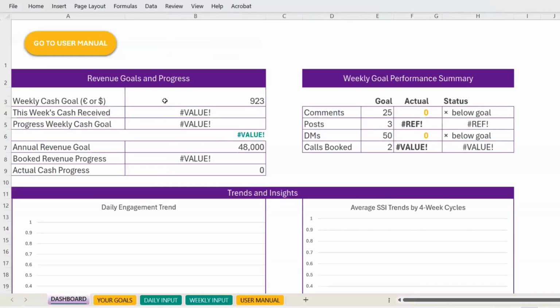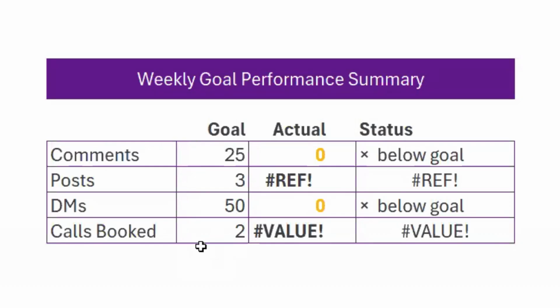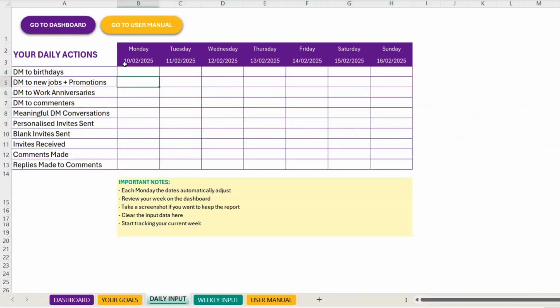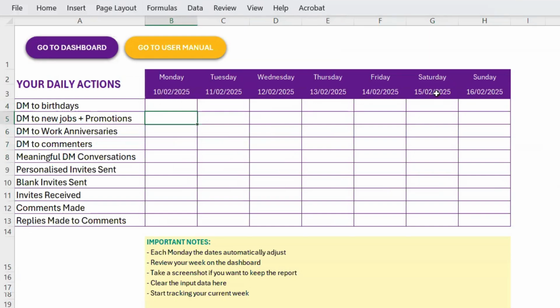And then when we go to the dashboard, we now see our goals here. And yeah, we haven't met any of them yet because we now need to enter data. So on your daily input, these dates up here update automatically to the current week. As I'm recording this, I'm in the week that started on the 10th of February. And just for argument's sake, let's say that I did the birthday messages. And then there were new jobs and promotions. Maybe I didn't do as much of those, I don't know. I might have only done a little bit here.